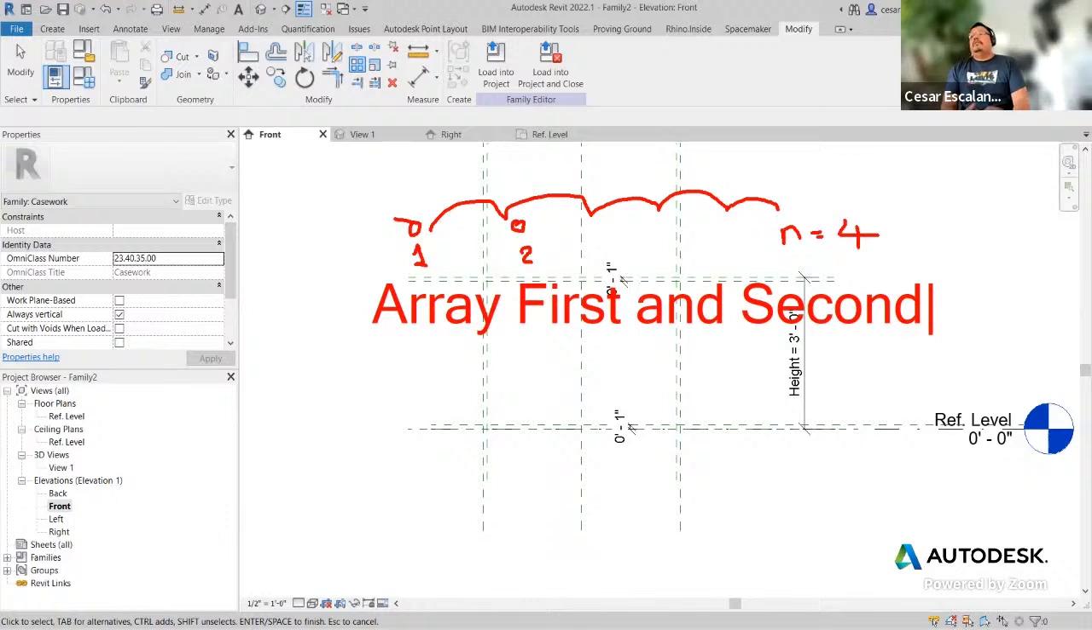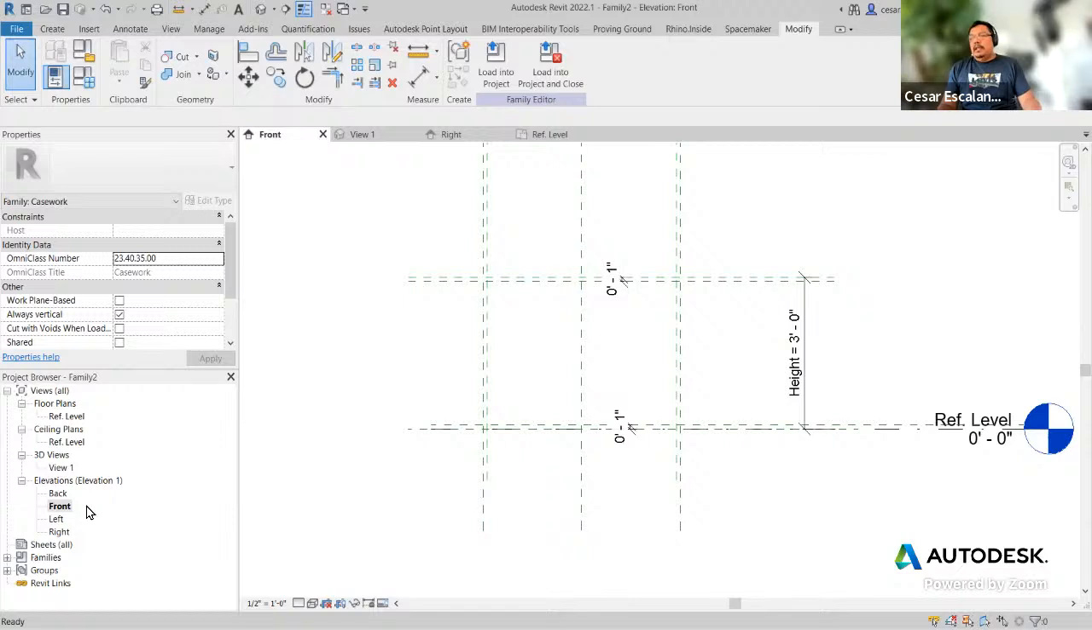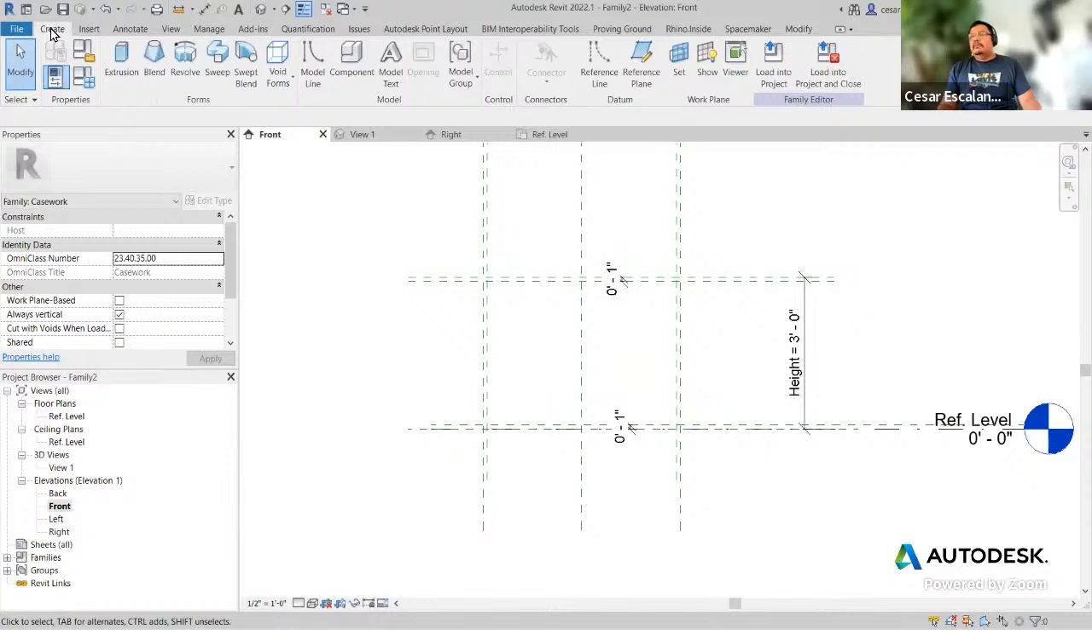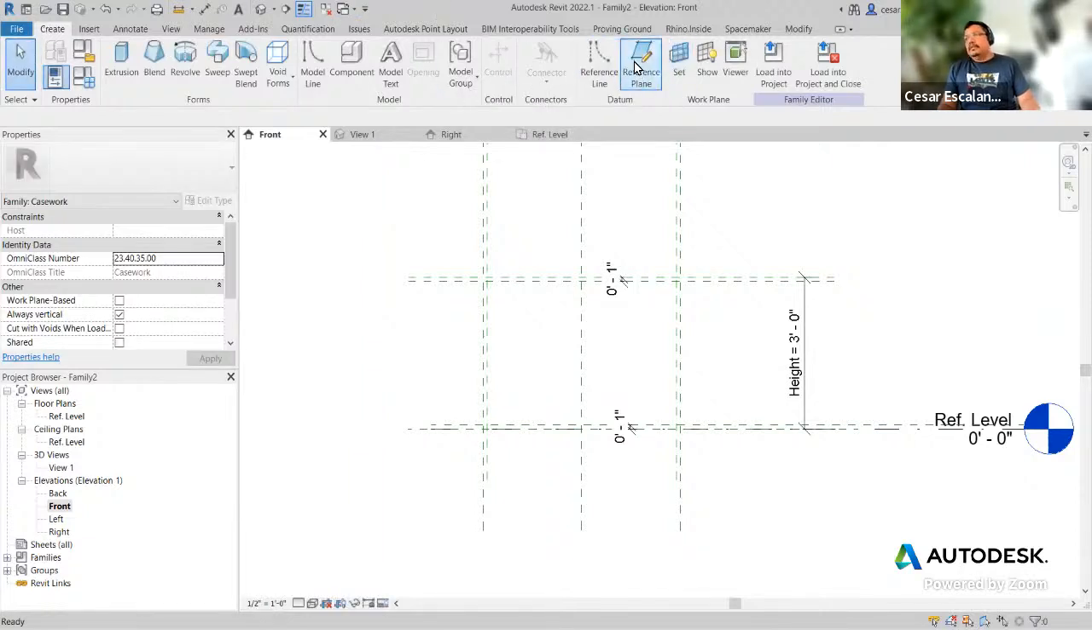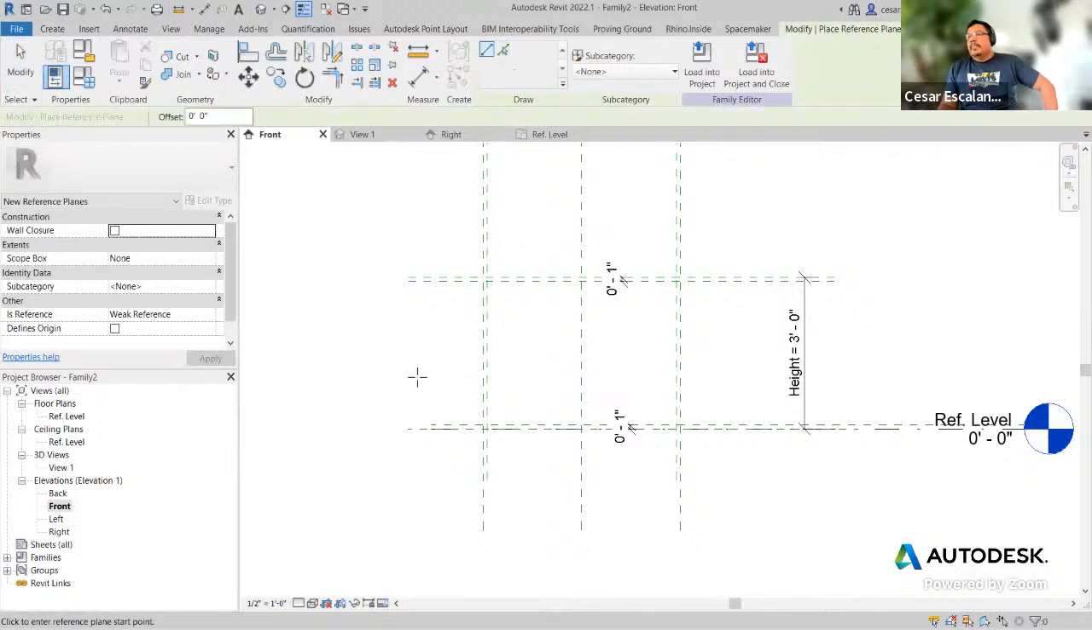And so I need a reference plane for the location of the first shelf and a location for the second shelf. And I'm going to do those with reference planes. All right, so I am in the elevation, the front elevation. Then go to the Create tab and hit Set Work Plane. No, not Set, it's Create Reference Plane. Create Reference Plane. And this is the location of the first shelf. And then this is the location of the second shelf.